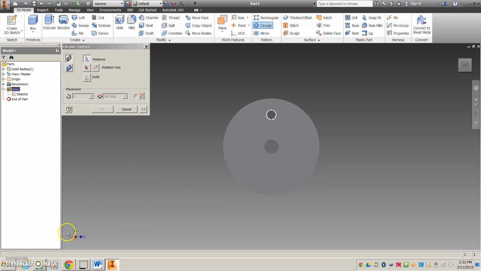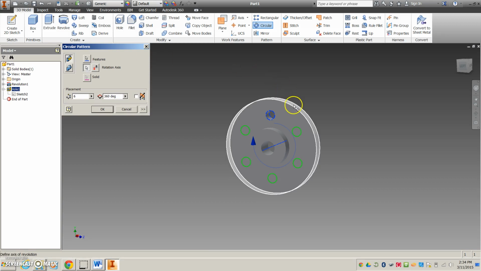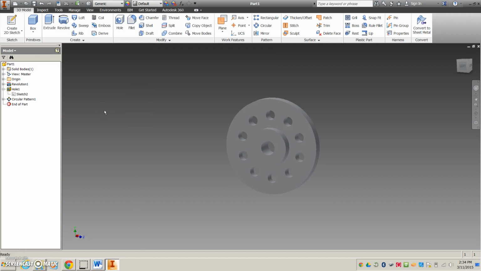Next thing it asks me to do is tell it what I want to rotate around. So I select some round object. I could select the center as well, but I'm just selecting something to go around. And then I tell it how many of the holes I want, and I hit OK. Now I have 10 identical holes going around my flange.